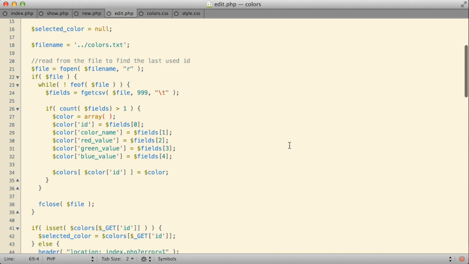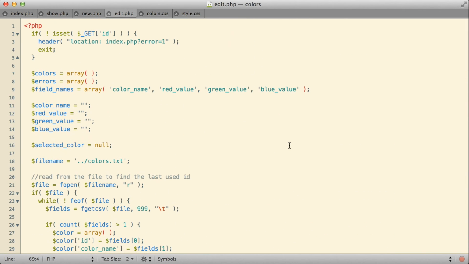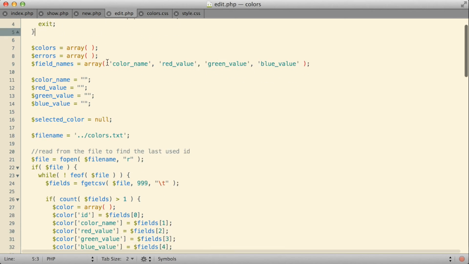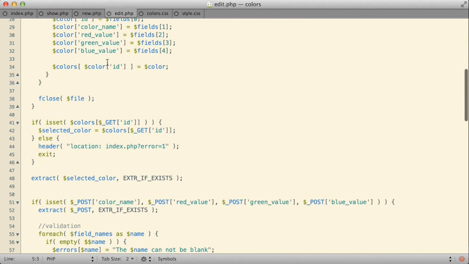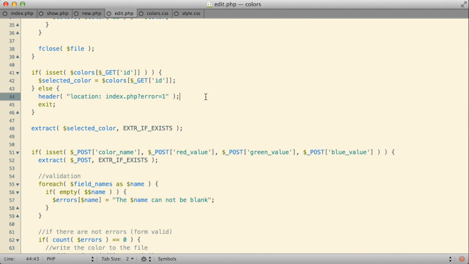Right? If you remember back, there were a couple of different situations that could have resulted in us being sent back to the index page with the error. One was that we were given no ID at all, that very first if statement we had at the top of the edit page. The other one, very similar to that, which also is an error 1, and that's if we couldn't find a color with that ID.